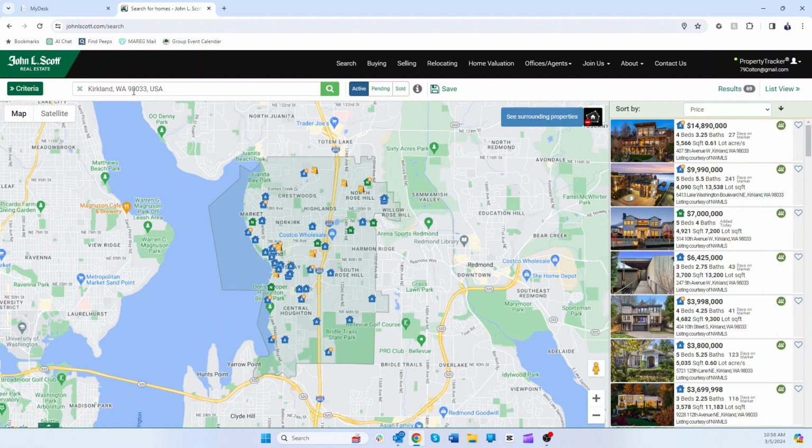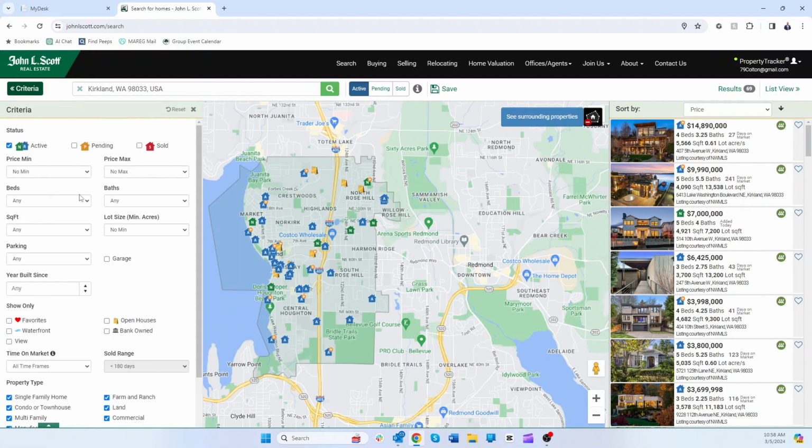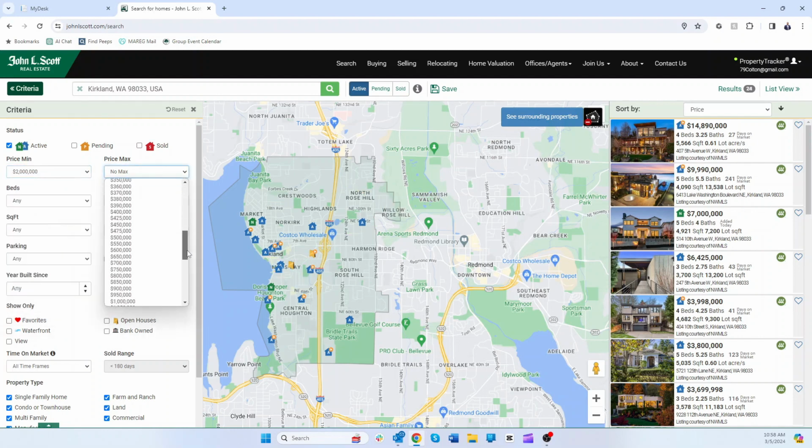All right, I put in a zip code. It gives me the lines of the whole zip code. I'm going to do some criteria. He wants to buy, his price point is $2 million to $4 million. I don't know where he makes the money, but he makes it.